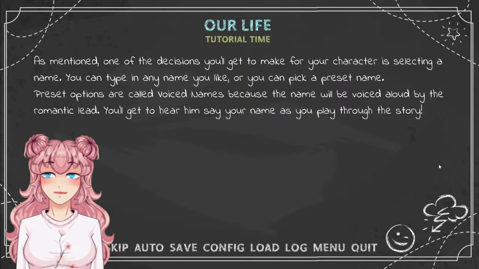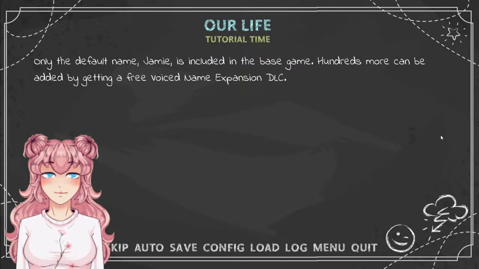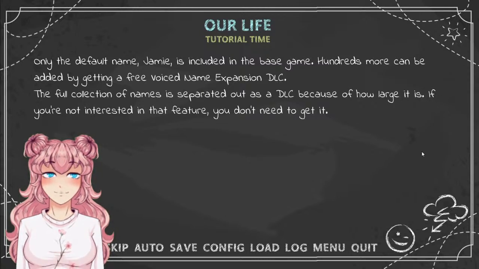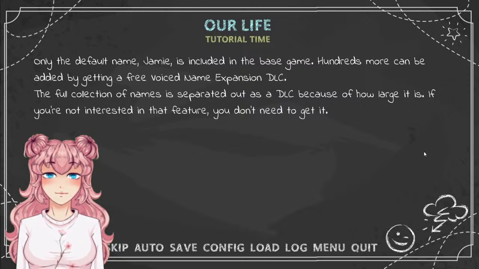This is all I've ever wanted in a visual novel, and I have seriously considered wanting to make one of these. Only the default name, Jamie, is included in the base game. Hundreds more can be added by getting the free voice name expansion DLC, which is what I have, and that has apparently over 600 extra names. That genuinely shocks me. I hope they paid the voice actor well. The full collection of names is separated out as a DLC because of how large it is. If you're not interested in that feature, you do not need to get it.